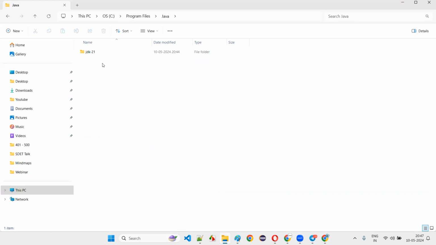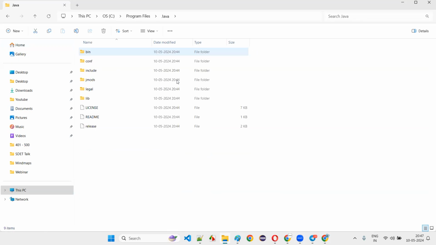Open the Java folder and see. Did you get the proper version of the Java JDK 21? Yes, I installed JDK 21. Okay. So in that, you can see the bin folder and all those things. You don't have to worry much.